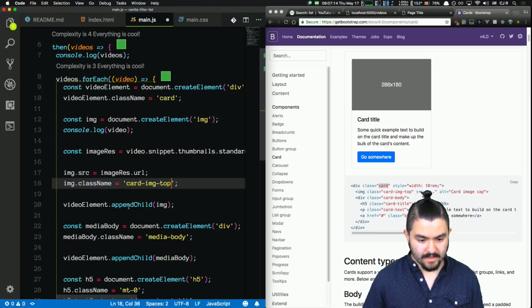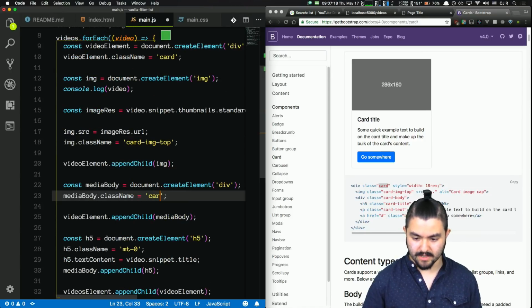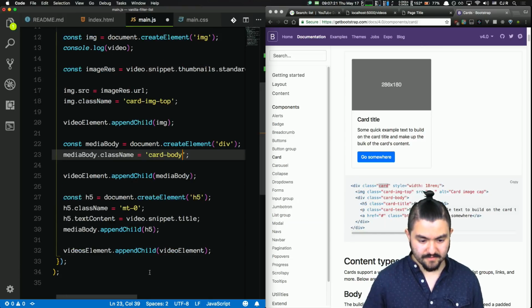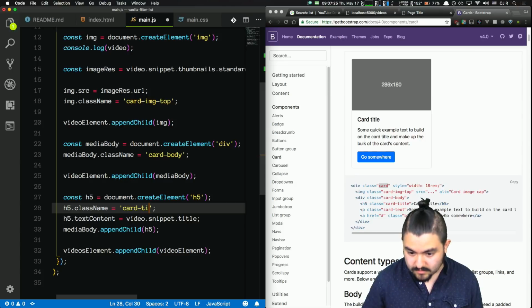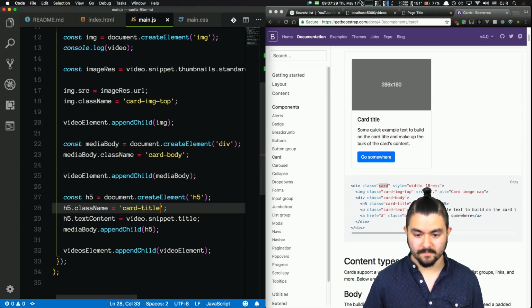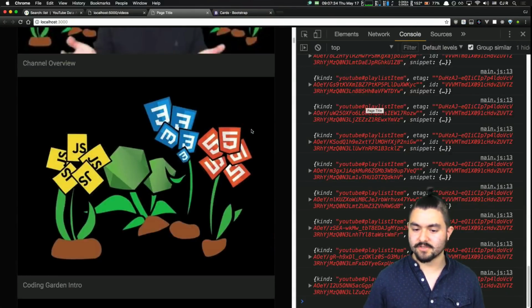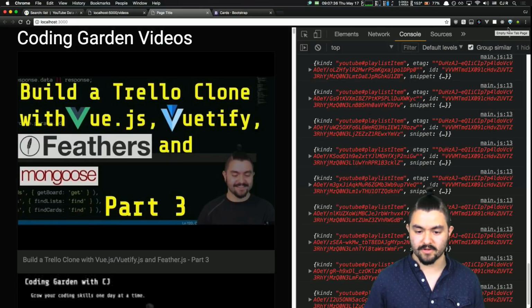Okay. And then the div needs to have a class name of card-body. And then the h5 needs to have a class name of card-title. And that should do it. Let's see what we get. Hey, we got a bunch of cards. Cool. So let's set up their styles so that it's like 3 across.